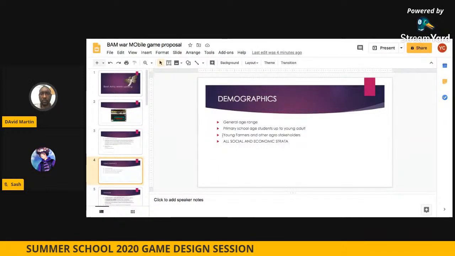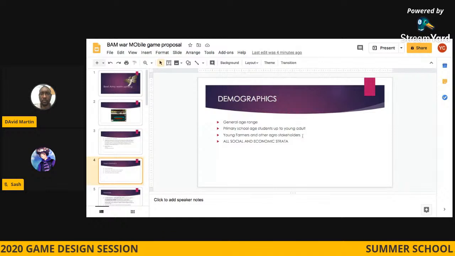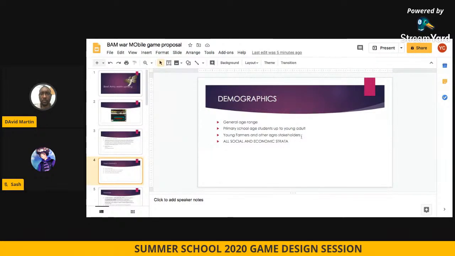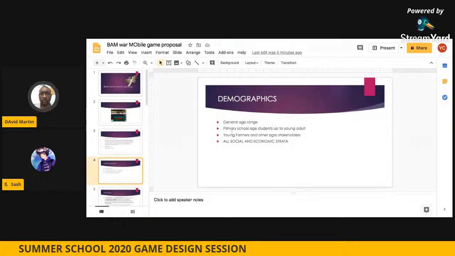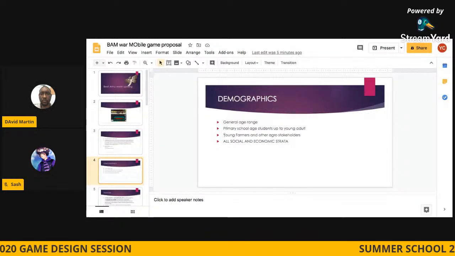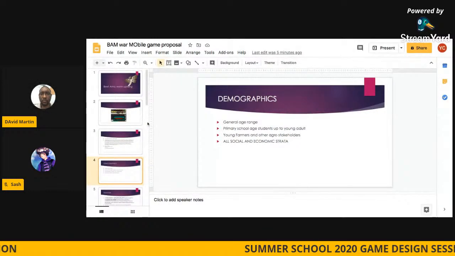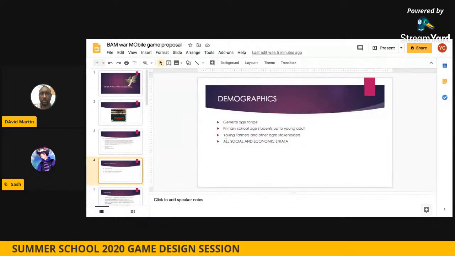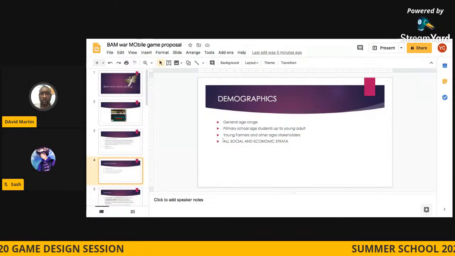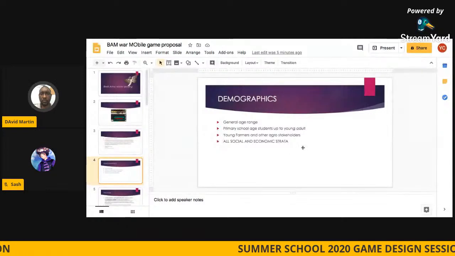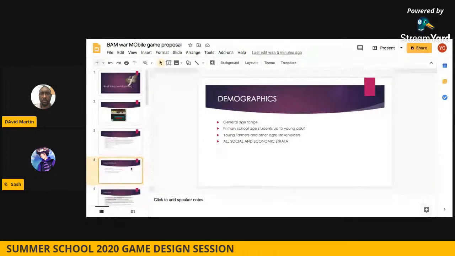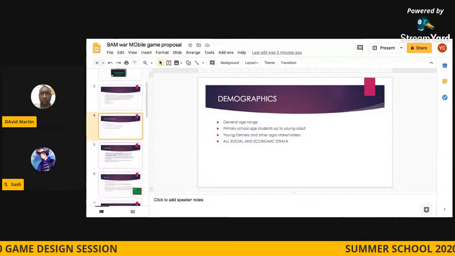All right, and it says young farmers and other agri stakeholders. So you get specific as to the type of people that you really want to play your game. So this is for farmers because farmers need to know about the beet armyworm. So that is why we are playing for farmers. And it says finally, all social and economic strata, which means everybody. Whether you have money or not, you are invited to play this game.